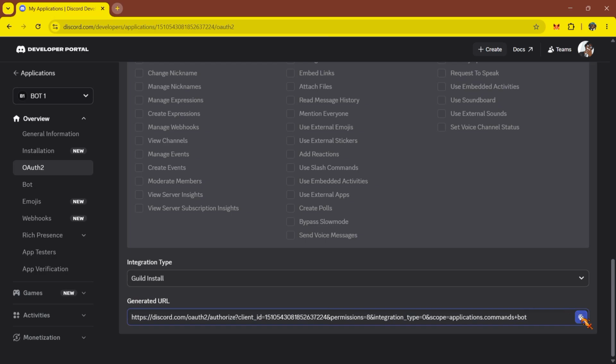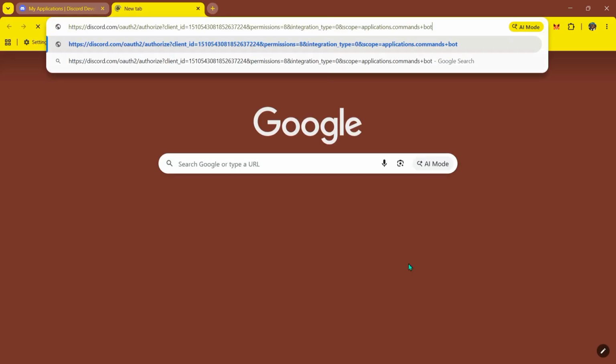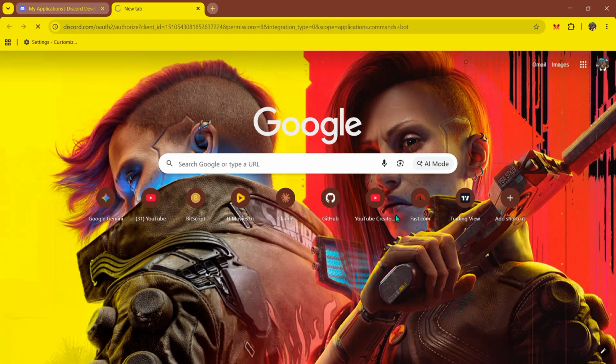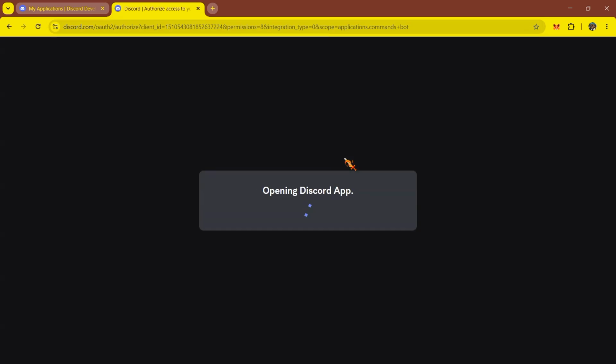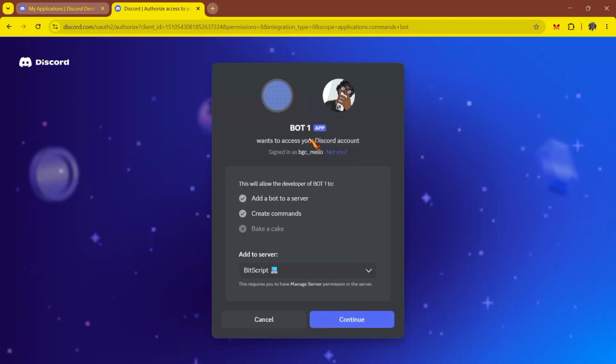So what we're going to need to do is copy this, go to a new tab and paste that right there and hit enter. Then this is going to ask you to add your bot to your Discord server. So once you're here, you're going to be prompted to actually add your Discord bot to the server. And as you can see right here, all we got to do is add to server. We just click on the server we want.